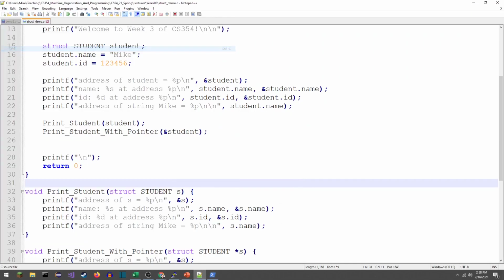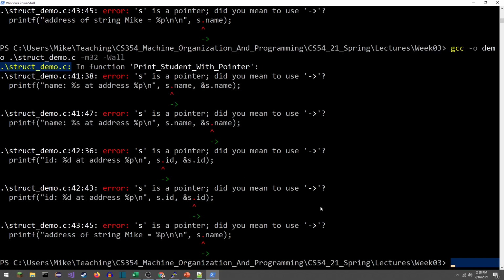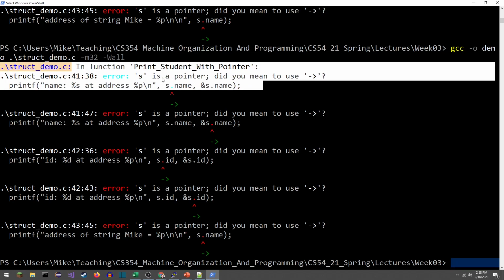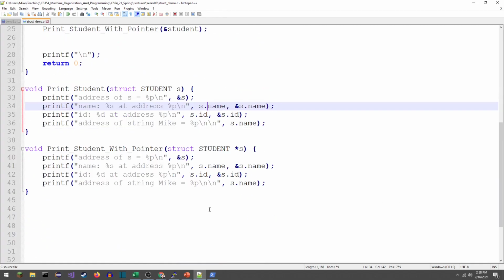All right, next up, I'm going to save that, compile it again, and now I should get some different error messages. So here is the new top error message. S is a pointer, so I mean to use the dash greater than, or the arrow. I'm just going to call that the arrow from now on, instead of that dot. So this is really useful. It tells me I need to use that arrow instead of the dot. And that's going to go anywhere I have a dot in the pointer version.